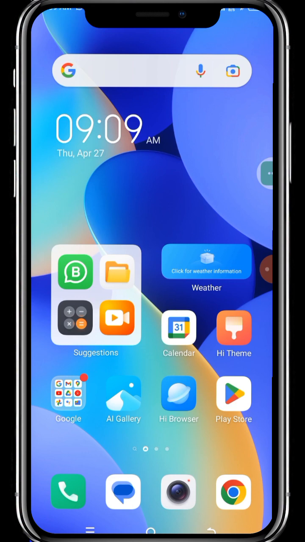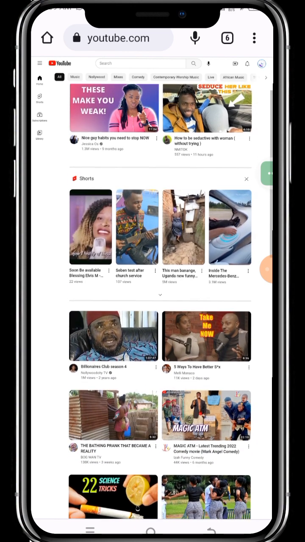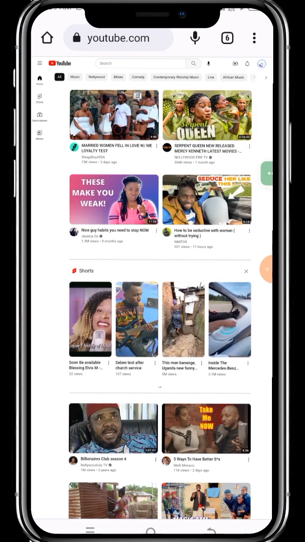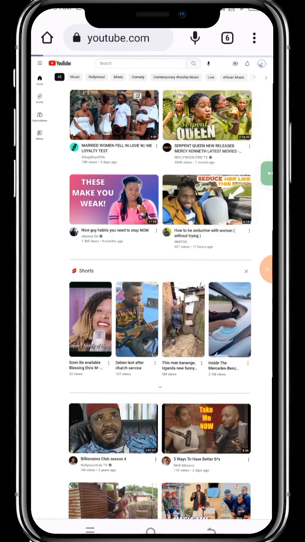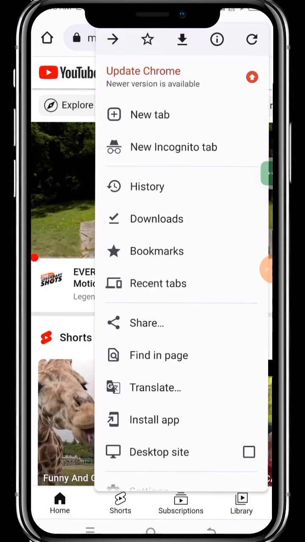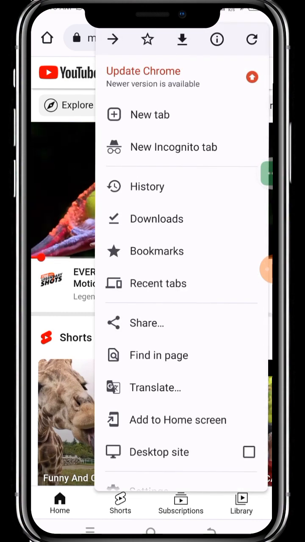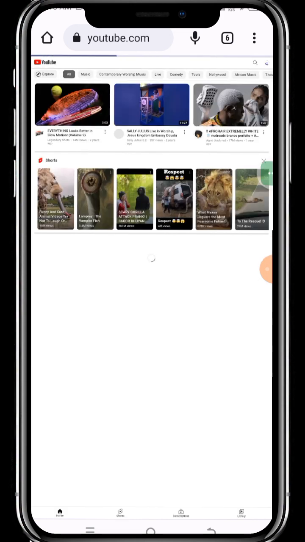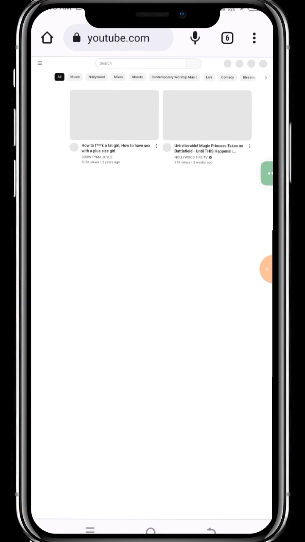What you're going to do is, let's get to Chrome. We are already on YouTube. Next, you ensure that you have changed it to the desktop version. As you can see here, this is the normal version, and then you can click these three dots up here and change it to the desktop version. Okay, it's now on your desktop version.